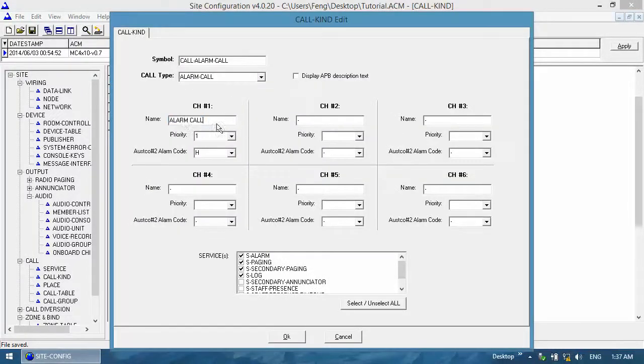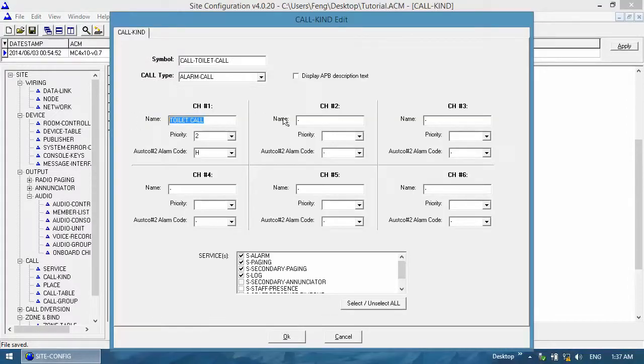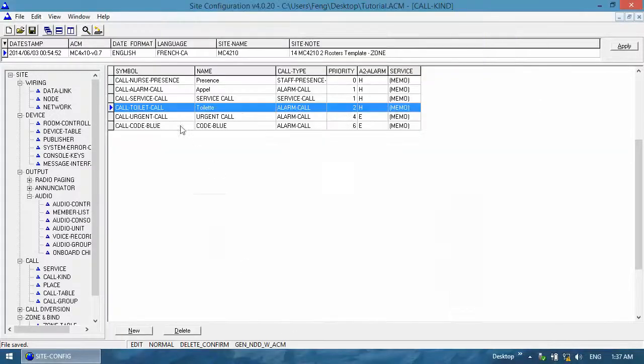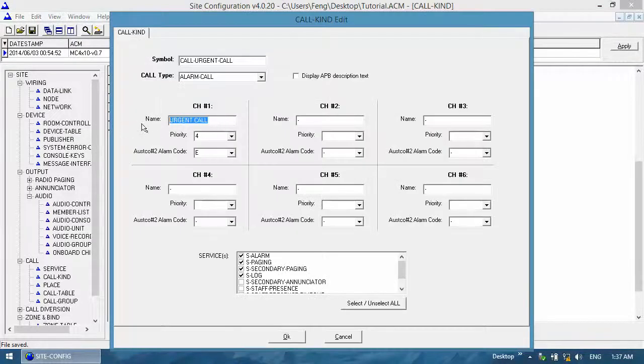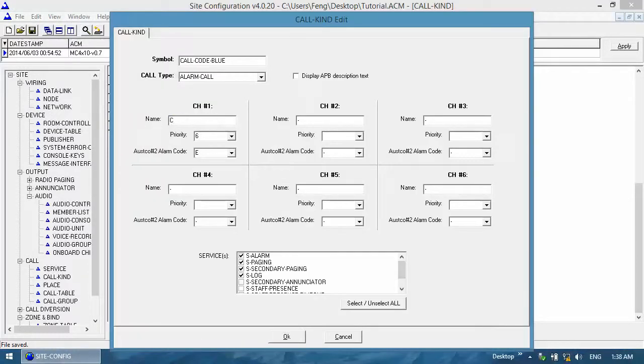And here, an alarm call. Let's call it just appel. And let's say a bathroom call. Let's call it toilette. And an urgent call. Let's call it urgence. And the code blue, we can leave it as code blue.